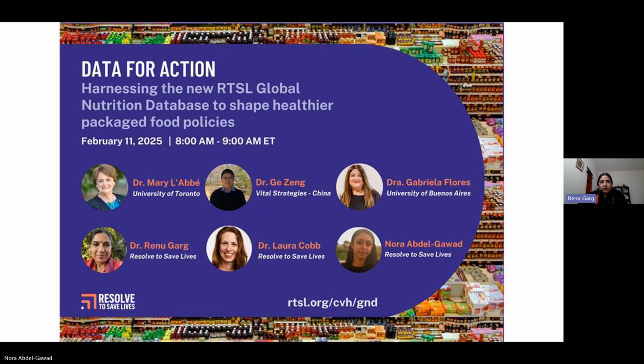By comparing packaged foods across countries and against global nutrition targets, we can assess food environments and push for stronger policies. Proven measures like sodium limits, front of package labels, marketing restrictions, and taxes on unhealthy products can help improve public health. Each of us has a role to play. We at Resolve to Save Lives have created a global nutrition database that compiles national data and regional sodium targets, giving policymakers and health advocates the evidence that they need.